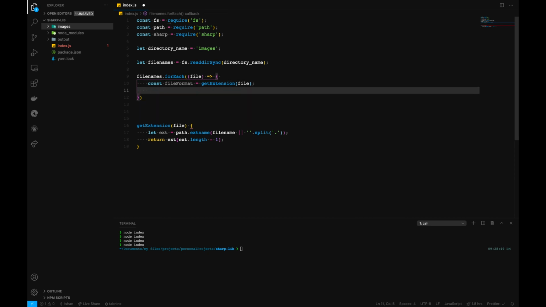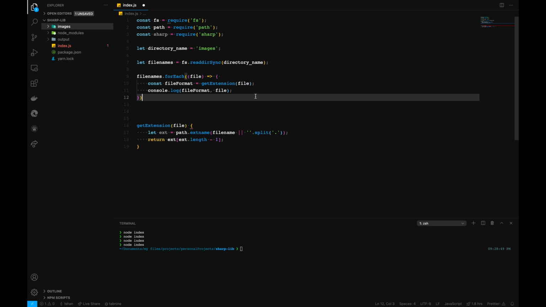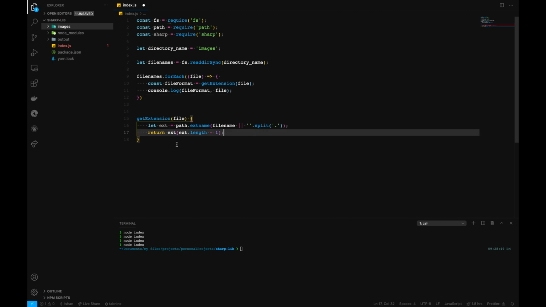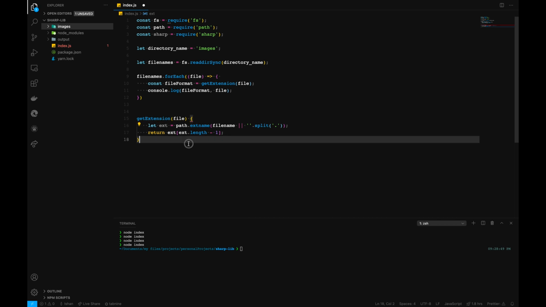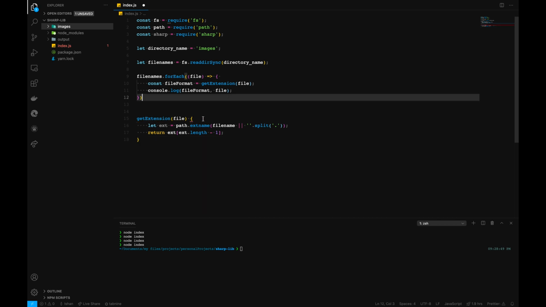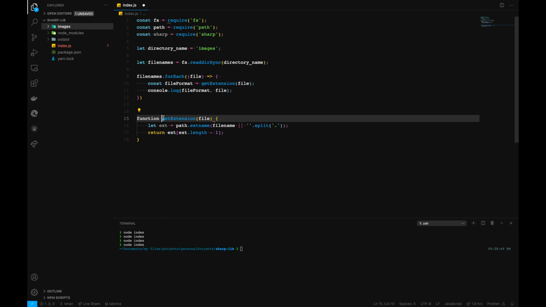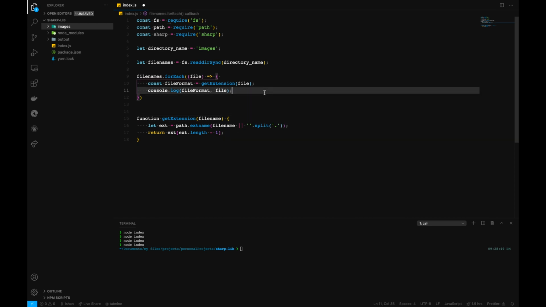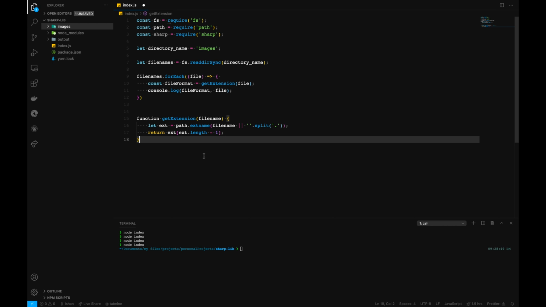And if we console log the file format and the file, then we must see all the file names with its extension in our console. So ext, I guess we are pretty much correct, and we missed out a function right here, which takes the file, and I think this is the file name, because we have the file name right here taken as a parameter. So I guess we are pretty much fine.